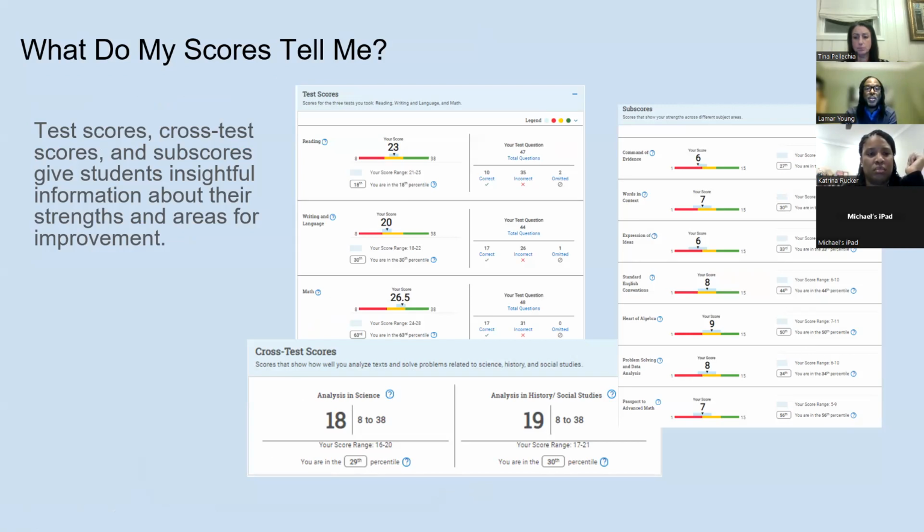And I'm having trouble with my cursor. I'm hoping you guys see the cursor move up and down. There it is right there.